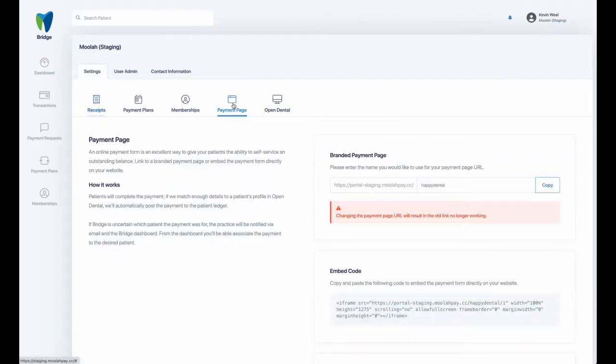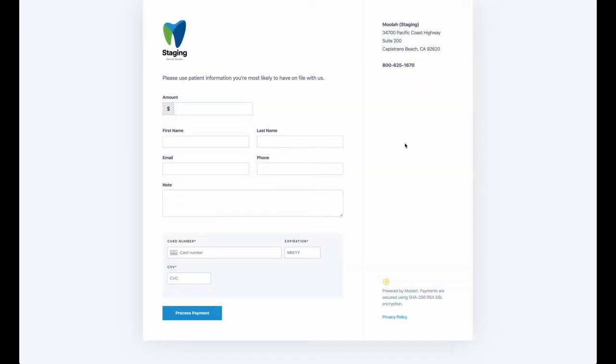So to create your online payment form, you'll go to Settings, tab over to Payment Page, and the only thing you need to do is set your URL. In this case, I'm going to choose Happy Dental, and that's all you really need to do. At that point, you can copy this out and paste it, and that will be your payment page. This will, of course, have your logo, your colors, your branding. And you can use that link and put it on invoices or anywhere else.